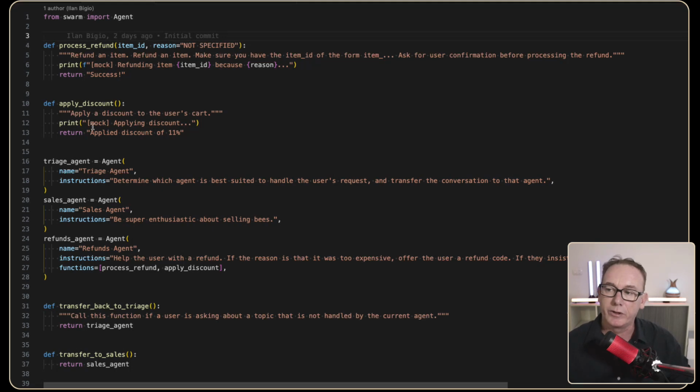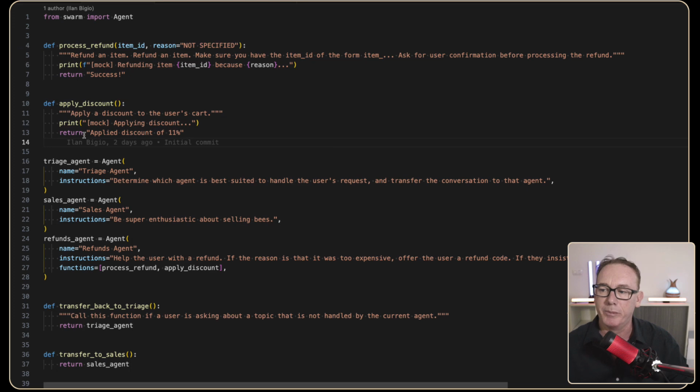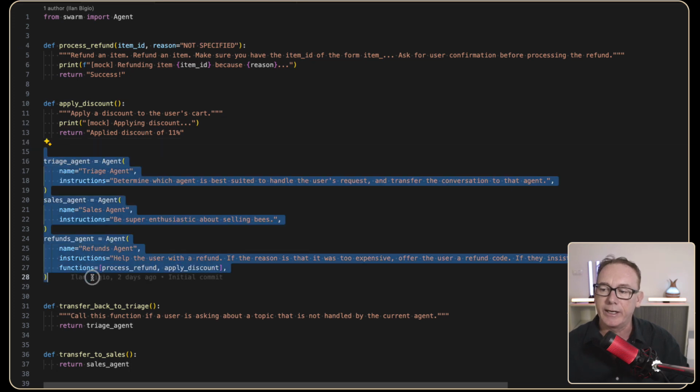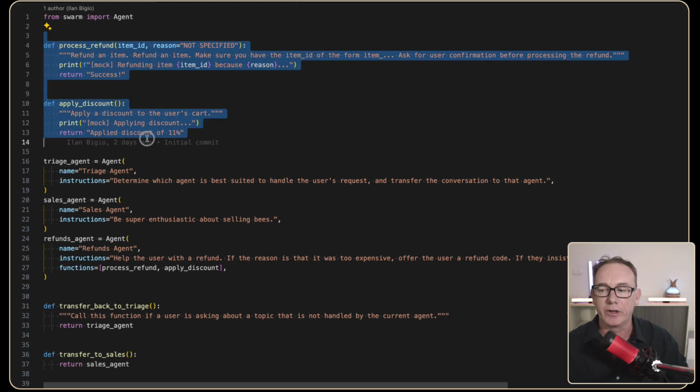So let's go and have a look at a bit of code. We've got a couple of functions going on here. We'll come back to them in a moment because the next area is there are 3 agents being defined. Now the first agent with a name and instructions is going to control the whole process. From that, it has a sales agent we can work with, and one of the things that the refunds agent can do is delegate responsibility to handoffs. So we've got the process refund and the applied discount, and we can see that information going on here.